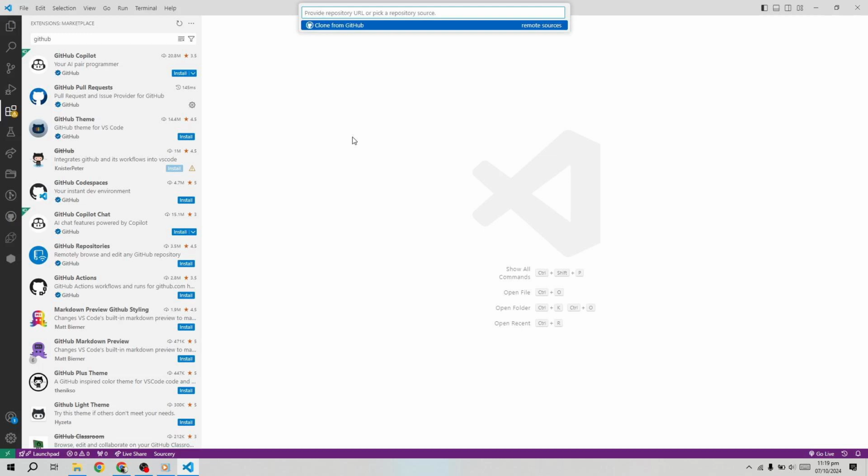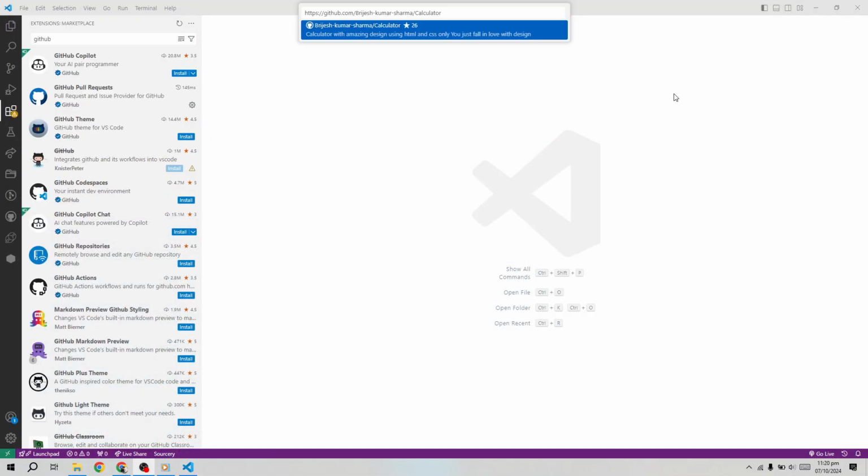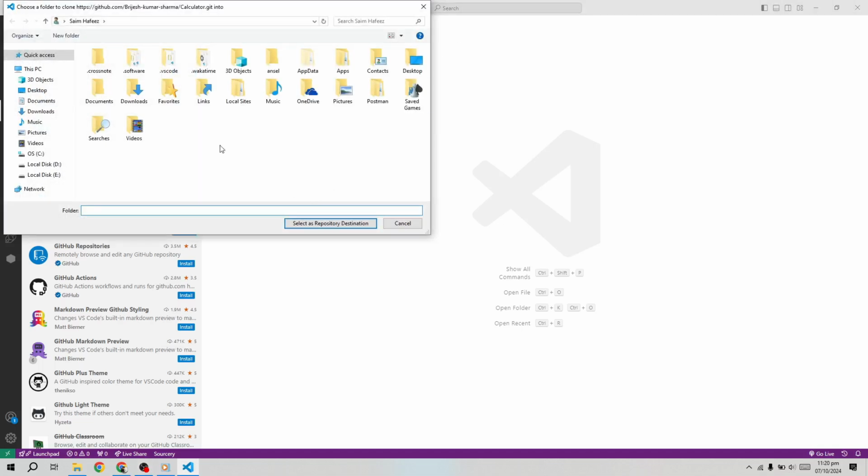Now, we need to copy the URL of the GitHub repository. To do this, go to your browser and copy the repository URL from the top of the search bar. Once you've copied the URL, return to Visual Studio Code and paste it into the required field. Press Enter. Next, we need to create a new folder to store the project.